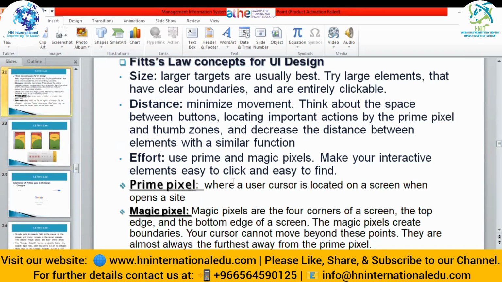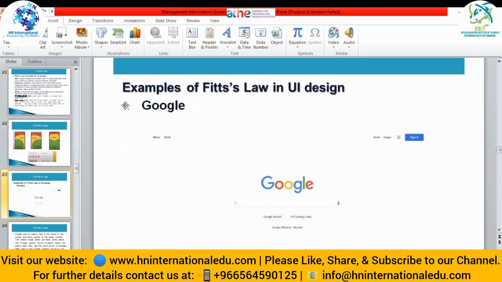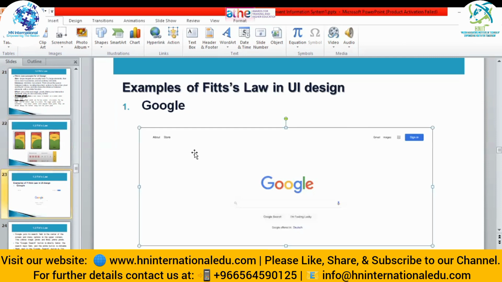Magic pixel. Magic pixels are the four corners of the screen, the top, the edge, the bottom of a screen. The magic pixels create boundaries. Your cursor cannot move beyond these points. For example, magic pixel refers to a boundary. If I click here, the area around this one will be bounded. You can't click here and here. When you click on a button, it will activate only when I click on that button. If I click here, it will not work. It will not work here. It will only work when I click on a certain point in that sign up option. So this is your magic pixel.